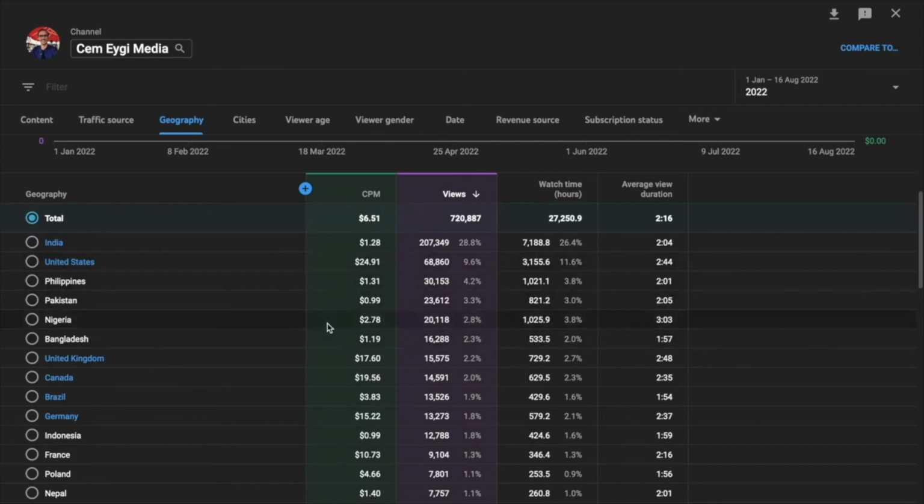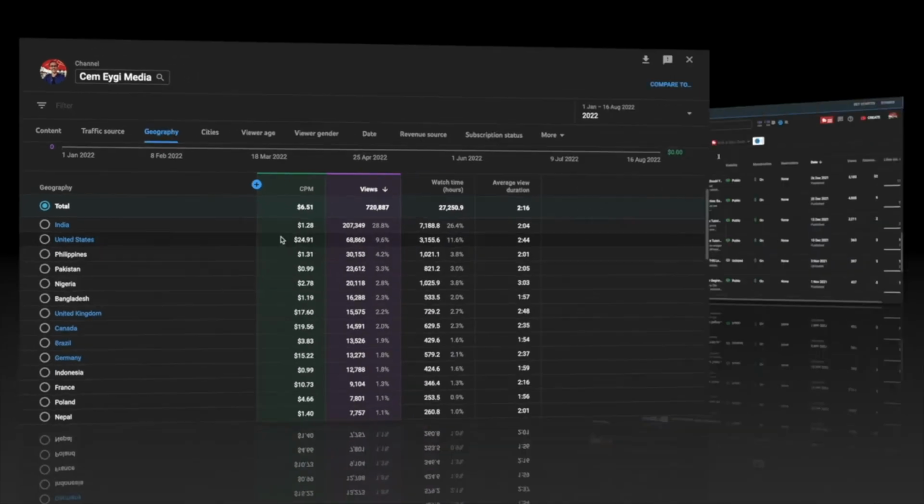So that's why where your audience lives has a big impact, has a big importance on how much money your channel makes, because for each country, as you can see, the advertisers are paying a different amount of money.